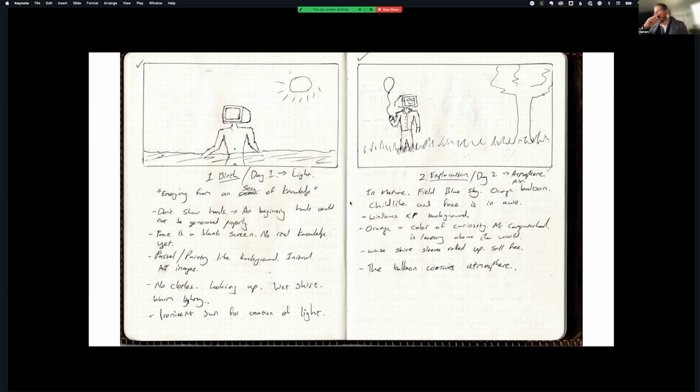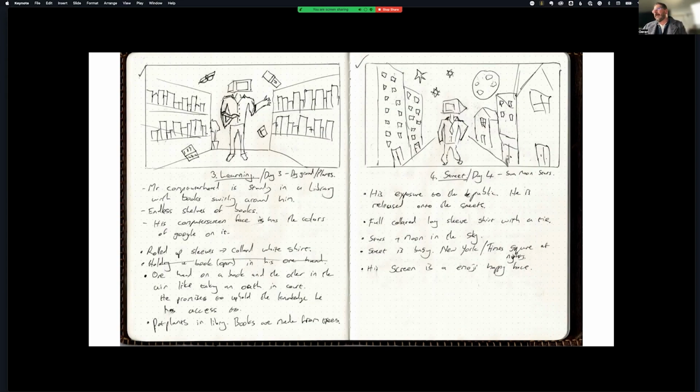I wanted to throw back to the Windows XP background. That changed personal computing quite a bit. The color orange represents curiosity. So he's learning in this natural world. And then the next scene is where he's learning.